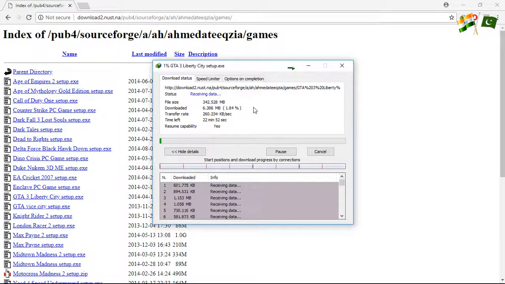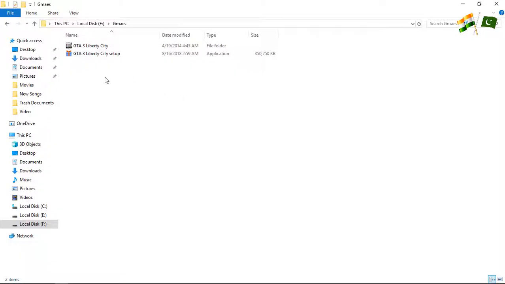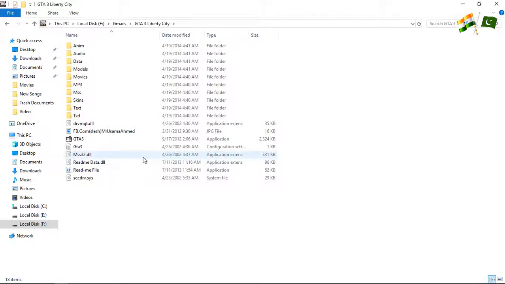Okay, go to the downloading page. Here is the GTA 3 setup. Extract this file and you can see this. Double click on GTA 3.